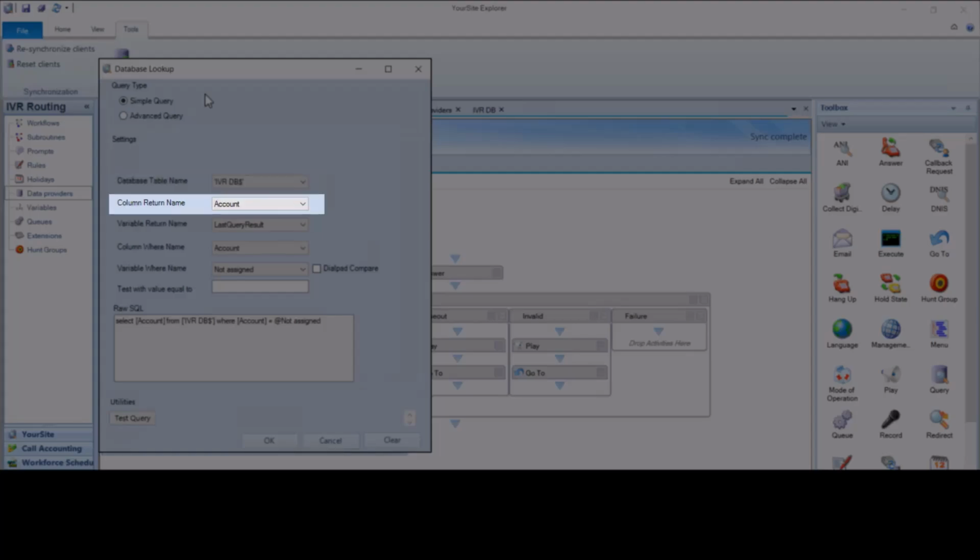Column return name identifies the column on the database for the system to pull information. Variable return name identifies where to store the collected information from the database query. Column where name identifies the column that the system queries for a match from the information stored in the variable. Variable where name identifies the variable stored by the system that the system compares to the column in the database.